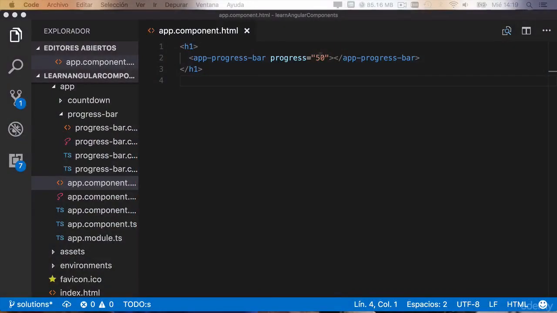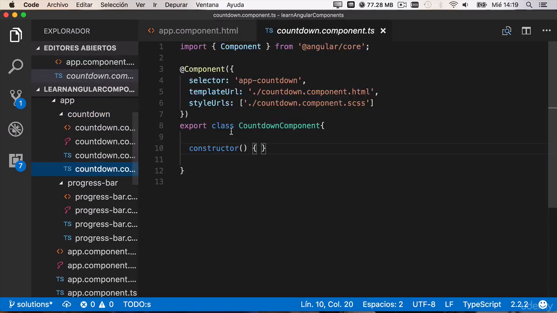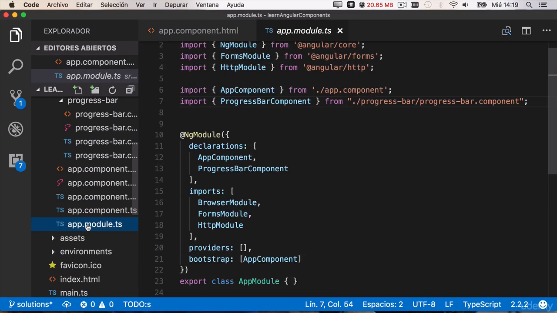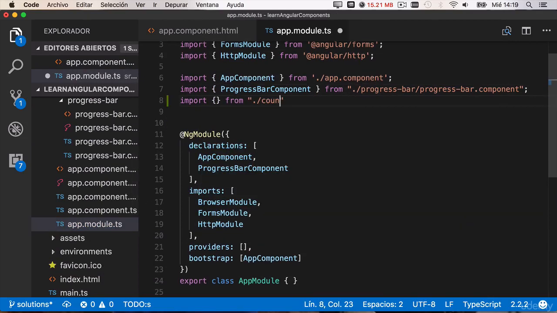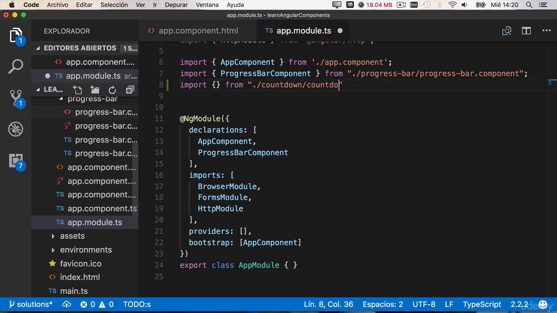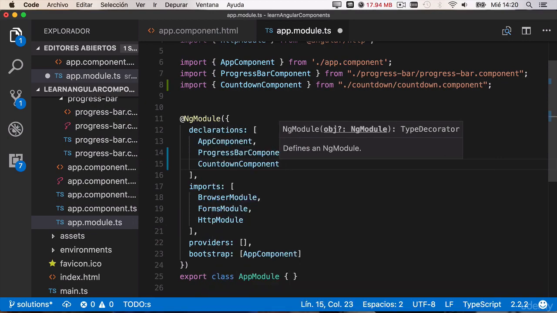This percentage here is not going to be a fixed value. Remember that progression must be decided by a countdown, this component from here. So first things first, I have to include it in the main module. If you go to app.module.ts, here you can import it from /countdown/countdown.component, the CountdownComponent class, and I have to import it in declarations, CountdownComponent.